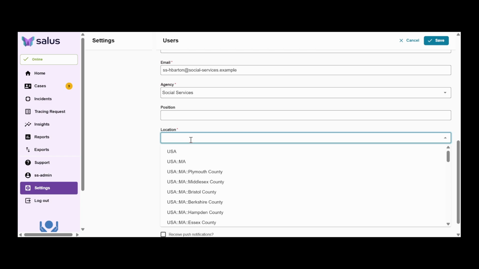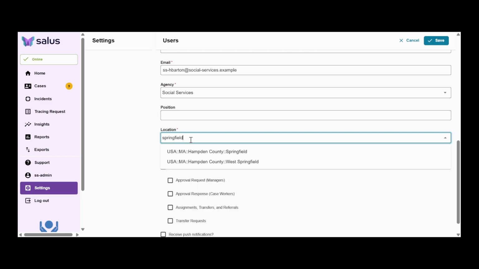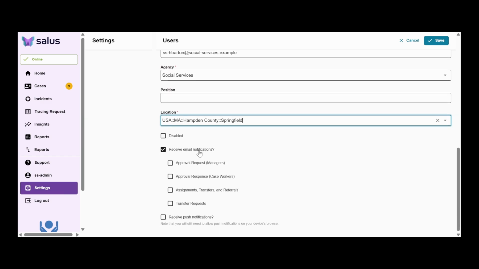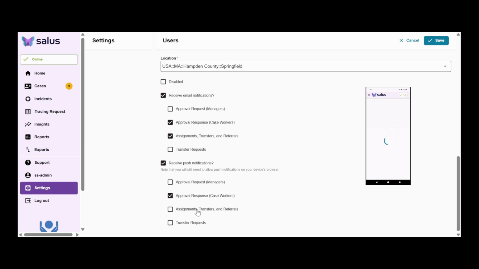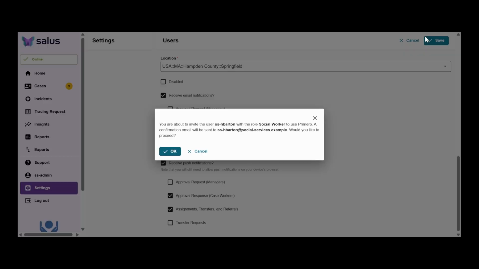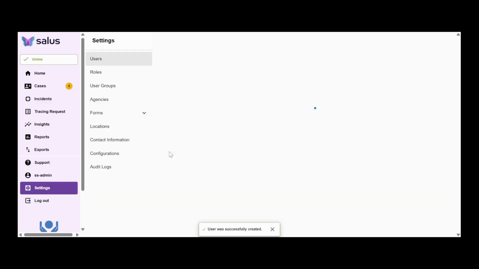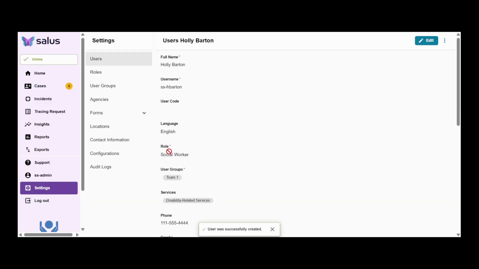I now fill out the user's location and specify which notifications they want to receive. Salus sends emails and push notifications for important case management milestones, such as approvals, new record assignments, and service referrals. Note that if your organization uses single sign-on providers like Google and Microsoft to sign into all your workplace tools, we can configure your Salus instance to use these services for sign-on as well.